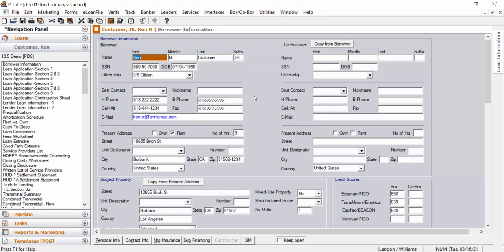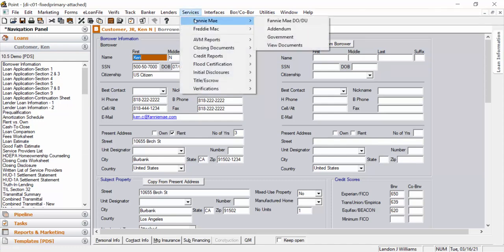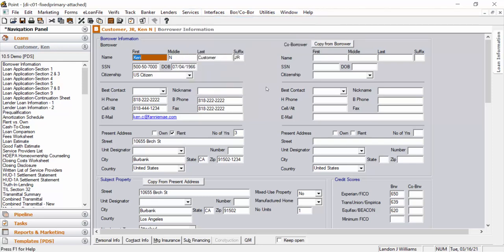First, you want to think about all the different forms that DO is looking at for results. These include the loan application, sections 1 through 9, the lender loan information, pages 1 and 2, and the Fannie Mae government and addendum screens, which are located under your Services menu, Fannie, and then it's these two, addendum and government. So those are going to be the main screens you want to be paying close attention to prior to running Desktop Originator.